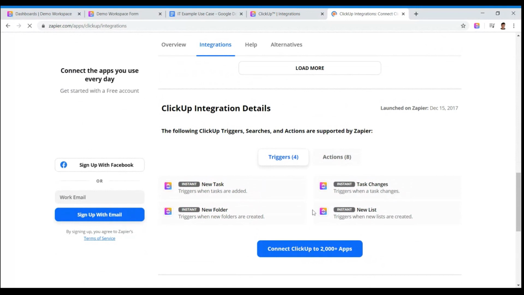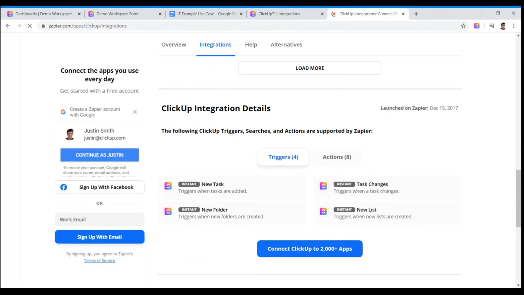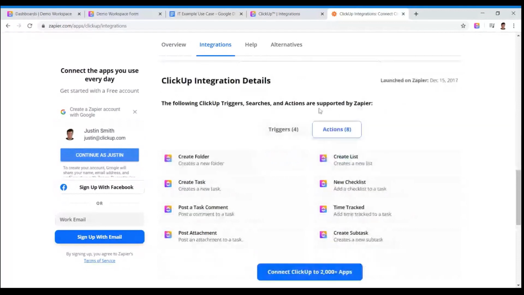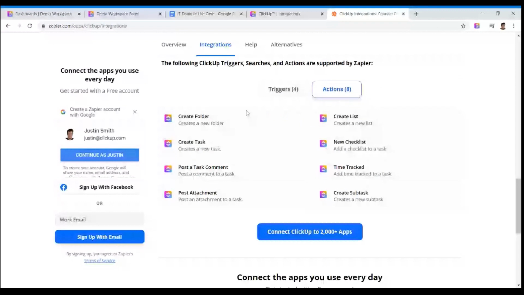So we have 4 triggers: new task, new folder, new list, and also task changes. That's not everything on the task, it is certain metrics, I think like priority, due date, etc. And all of these are instant, so you don't have to wait the normal 5 to 15 minute time period that Zapier normally has. And then if you've triggered something somewhere, you can take actions on ClickUp, including creating things: folder, task, list, and checklist, and also posting comments and attachments, tracking time, and creating new subtasks.